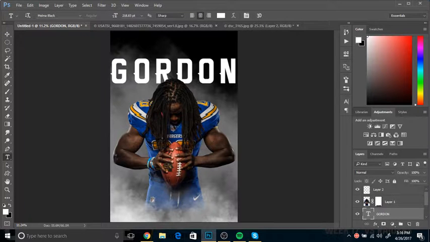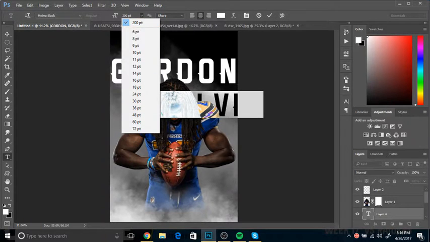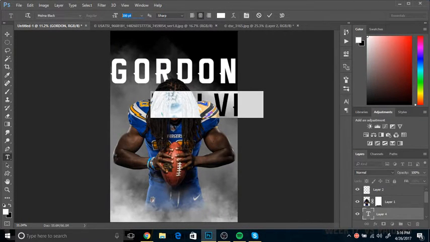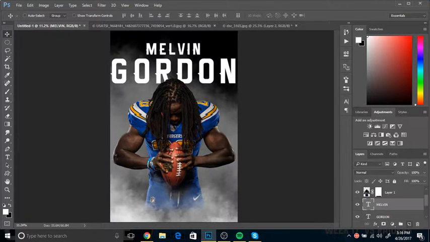And then I'm gonna go back to the text. Actually, I'm gonna use his full name for this one, except I'm gonna make his first name smaller, so it could sit right up here. Make another layer, go back to the brush tool.